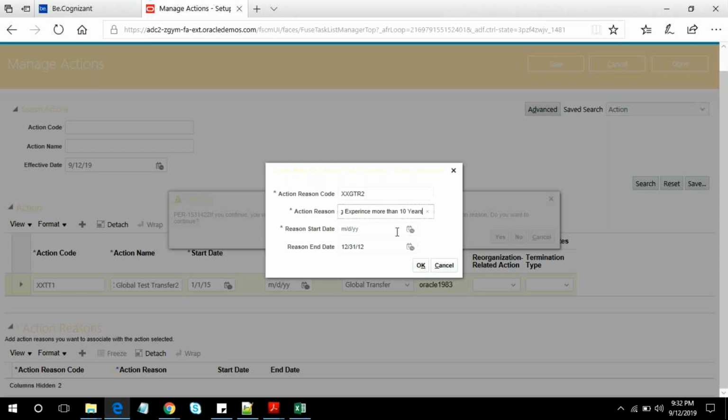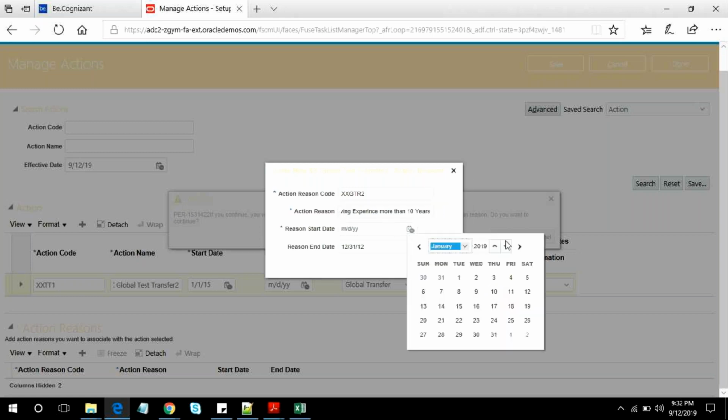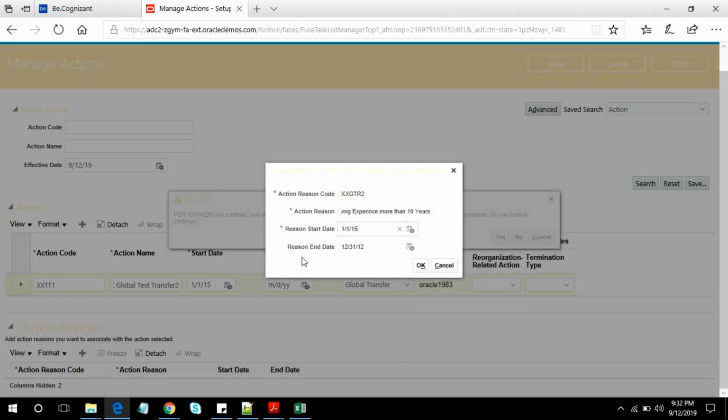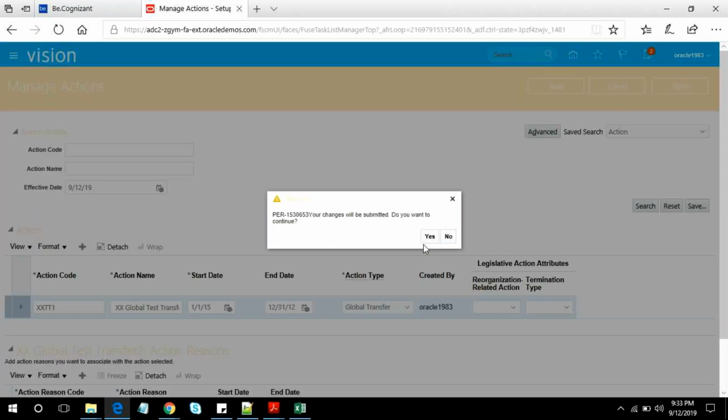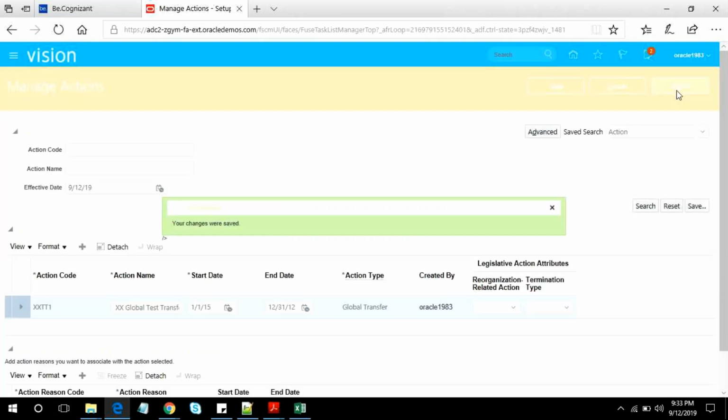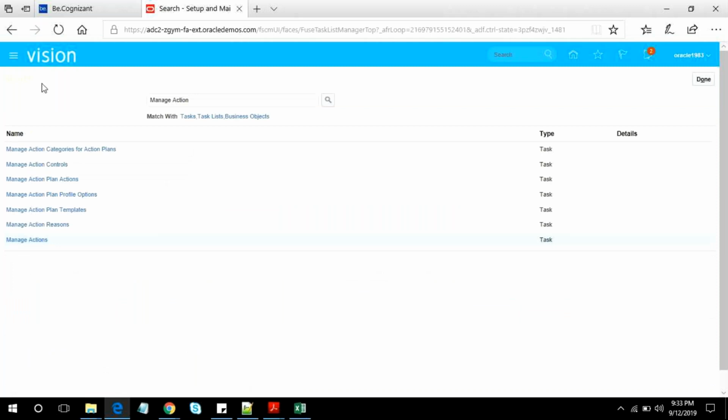Reason start date is something like January 2015. I'm trying to give the same date, and the reason end date is 12/31/4712. If you change the appearance, we can see 4712. We need to do a small setup, which I will show in the personalization part. Now I'm clicking save and clicking done. If it is not legible, let me know, and I will try to modify this if someone is facing an issue. Now I have created an action.